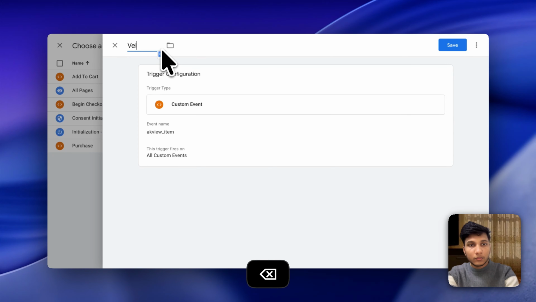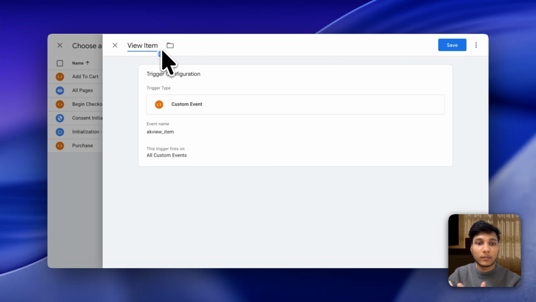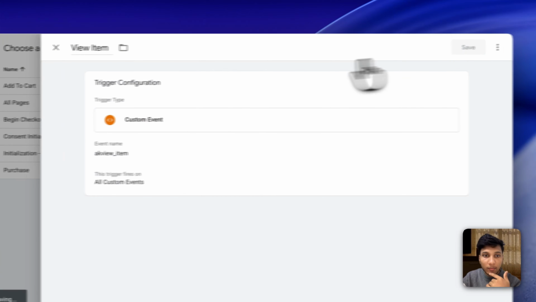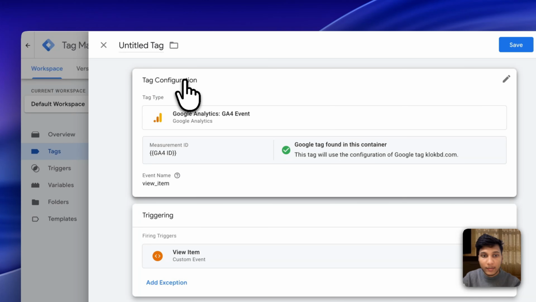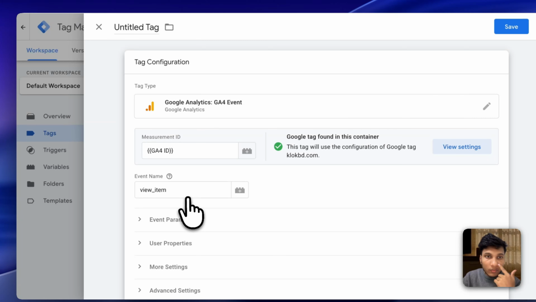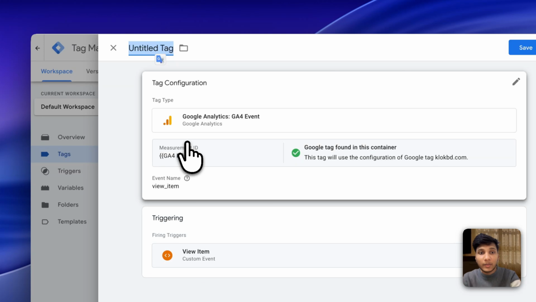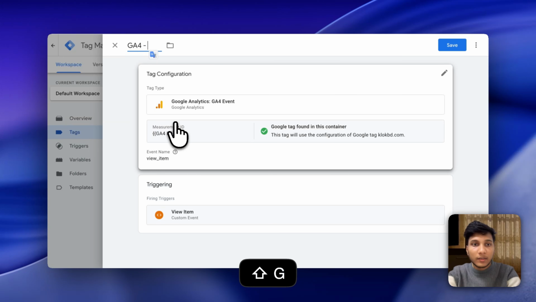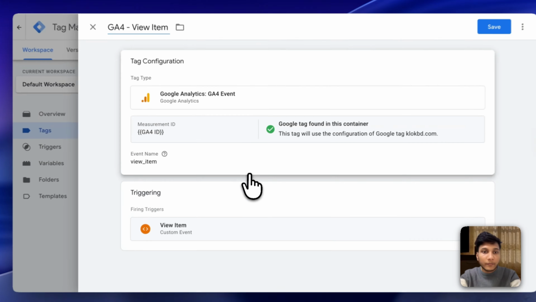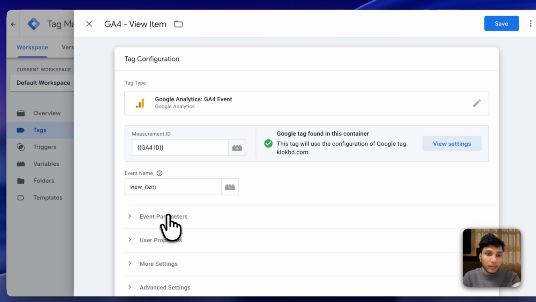View item means view product, or see product, but with the GA4 rules or schema, this is called view item. So whenever a user sees a product, this event will be pushed to the data layer in the back end. With this view item event we can also send some data. But first, let me write this name: GA4 view item tag.